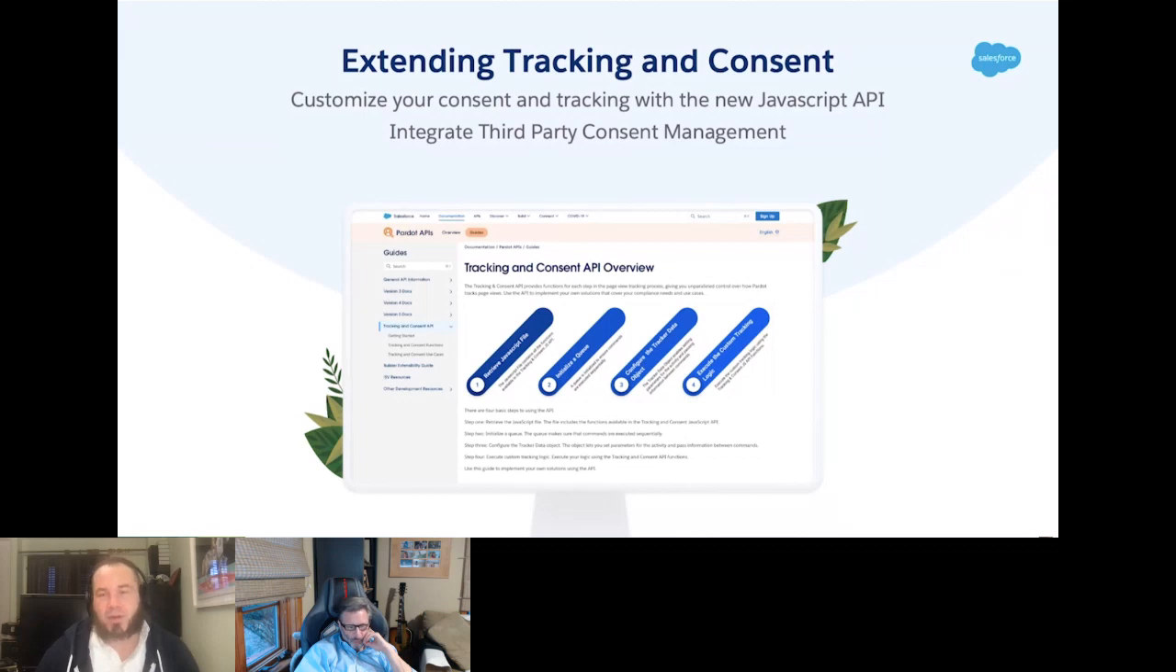But we as marketers are also challenged to deliver that context, that personal relevance to our consumers. So making sure we're abiding by consent is best practice for marketing, but it's also really good to future-proof our company. This new API is also going to be really important if we want to integrate with a third-party consent management tool.